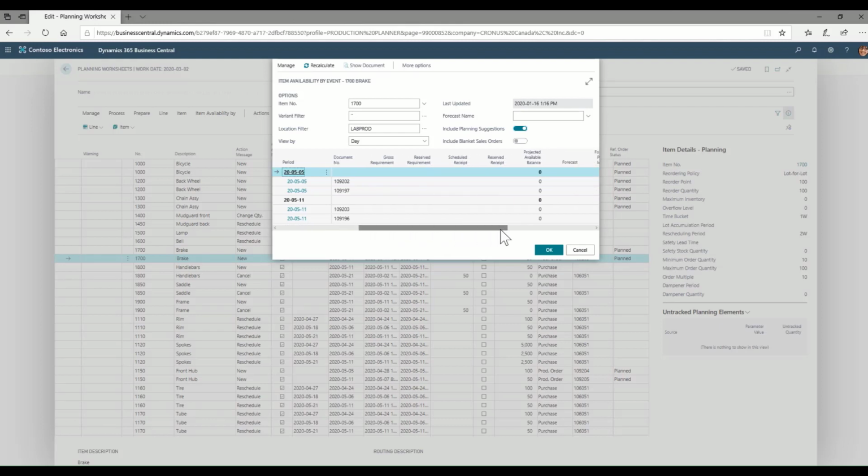and we can see what we have projected available, what the gross requirement is, and what the action message was. So that first line, we need 100. The second line is bringing in 100. We're minus 100. So it's suggesting that we bring in 100. So we can really understand the calculations here.